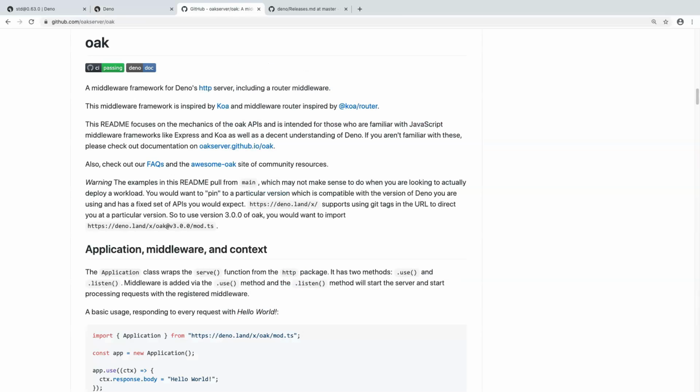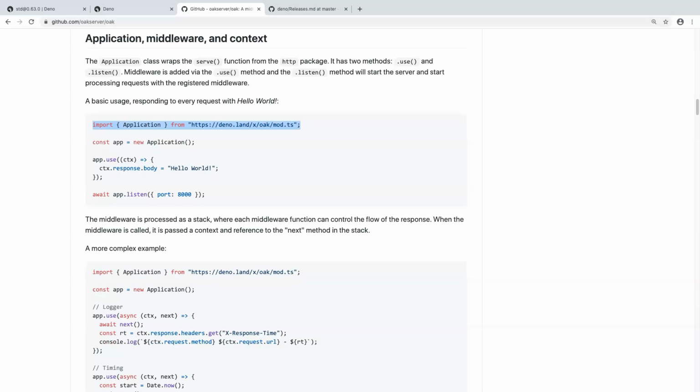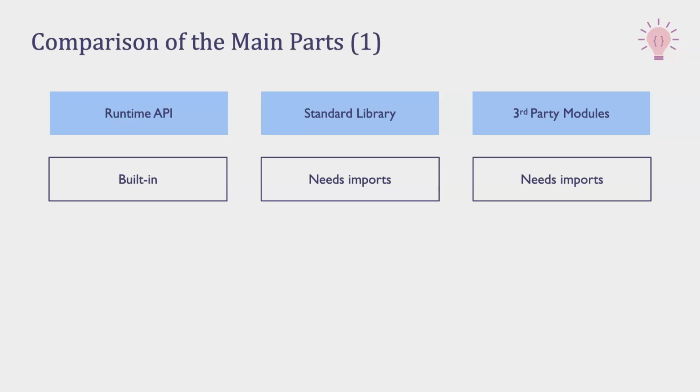As for the third-party modules, let's see an example from the Oak framework. This is a middleware framework for Deno's HTTP server. We are going to use this framework later in this course. But now, let's see how to use this framework. Here, we can see that if we want to use the Oak framework, a third-party module, then we need to import it, just like the standard library. So, the runtime API is built in, no import statement is needed, but the standard library and the third-party modules need imports if you want to use them.